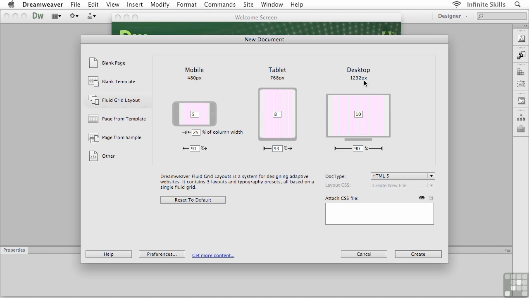And then the value that we see in the middle of each of these devices is the number of columns, these pink guideline columns that we have here for each device. So you can go and change these if you want. Maybe I wind up using 4 for mobile and perhaps 6 for tablet, and maybe desktop I decide to leave at 10.